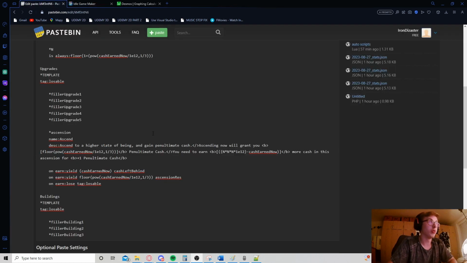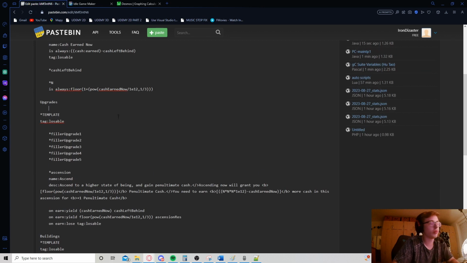Okay, so now all we need to do is to make our Ascension resource boost our production, and a simple way to do this is to have an upgrade that you always own, right, as soon as you start up the game, and then have that upgrade passively increase or multiply your production by the amount of the Ascension resources that you own. So let's just get into it.